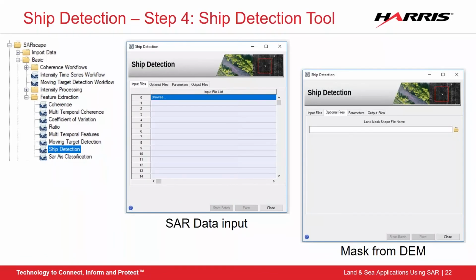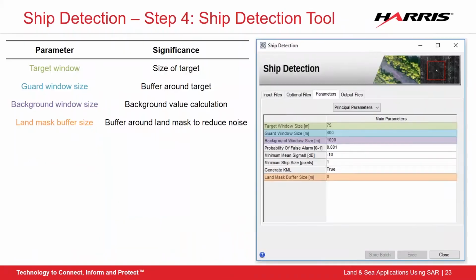So now that you have your landmask created and you have your data, you're ready to run the SARscape ship detection workflow. So you'll input your SAR scene into the input files and input your landmask in the Optional Files tab. Under the Parameters tab, you may adjust the various window and buffer sizes to tweak your output. And this workflow doesn't take long to run, it's only a minute or two, so don't be afraid to experiment with these and see how they affect your outputs. You'll need to fiddle with them a little bit to get something that you're happy with. What you use for these inputs is going to depend on what size of ship you're looking for. So once you've played around with it and adjusted the values to your liking, you're ready to run the workflow for the final time and get your final output.